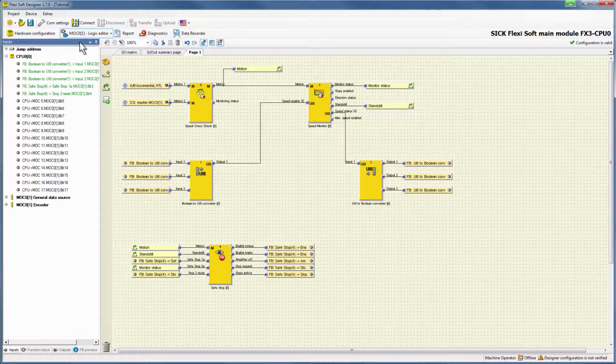So that's it for the tutorial about the function block safe stop. If you need further information about the safe stop, then you can take a look at the online help or the operating instructions on sic.com/drivemonitor.